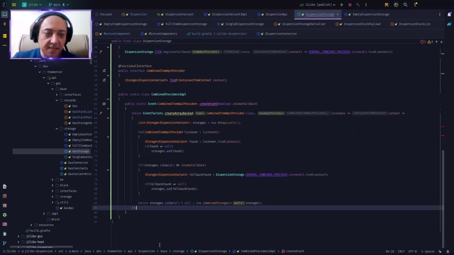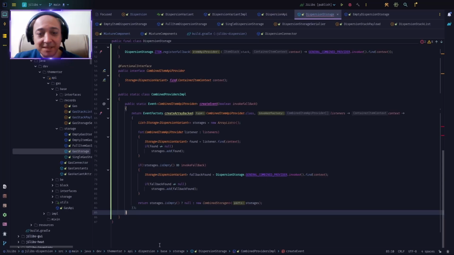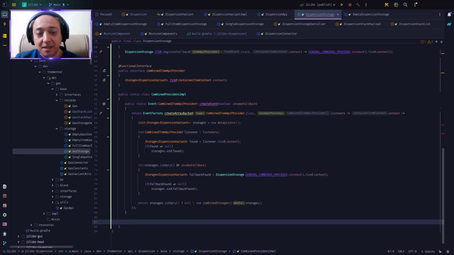Now, something that may make you a little bit confused is that the combined providers IMPL is an internal class. This internal class will have its own internal class.